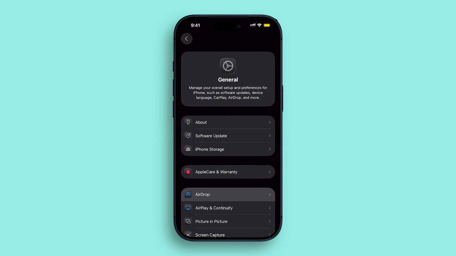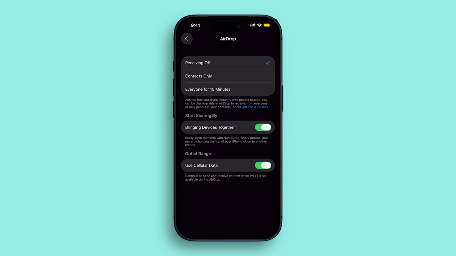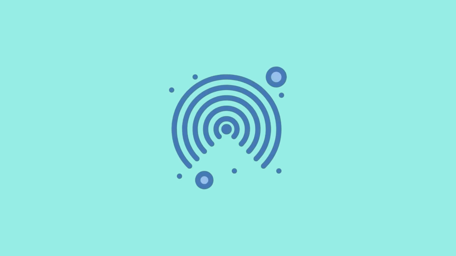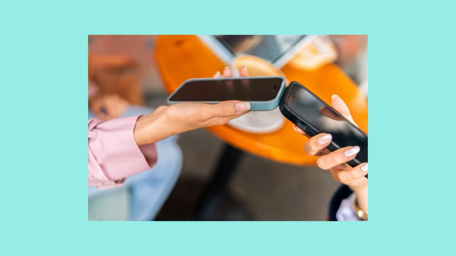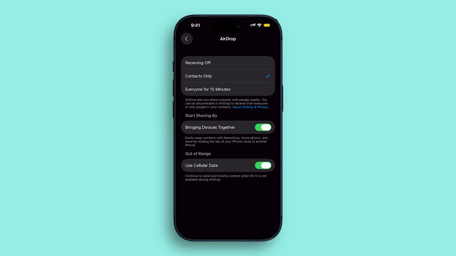The most common reason your iPhone 17 Pro doesn't show up on AirDrop is that the receiving option is set to Receiving Off, which completely hides your device from others. AirDrop won't work unless your phone is discoverable, so turning this feature back on usually fixes the problem right away. Other possible causes include having AirDrop set to Contacts Only while the sender isn't saved in your contacts, limiting visibility.